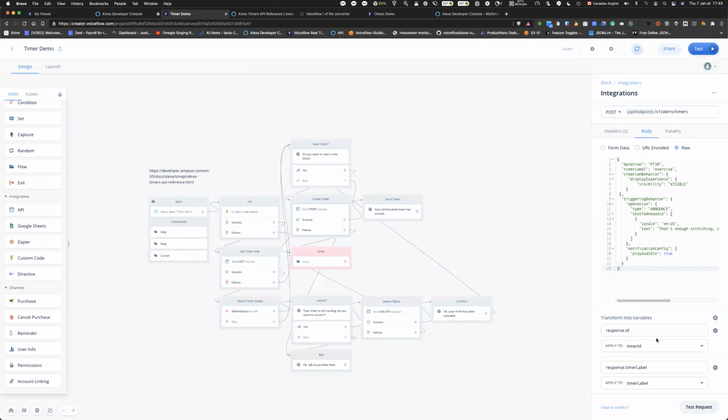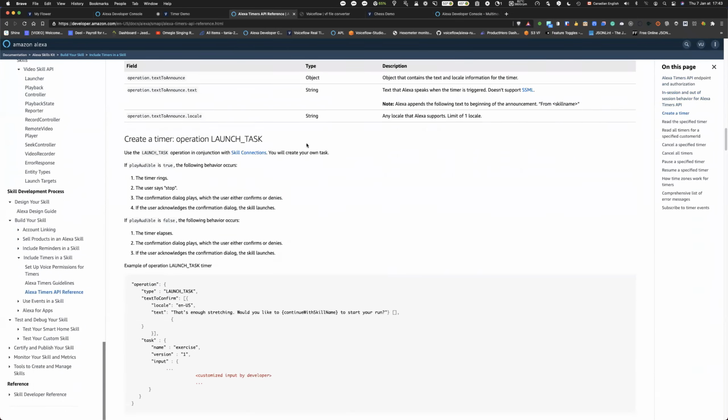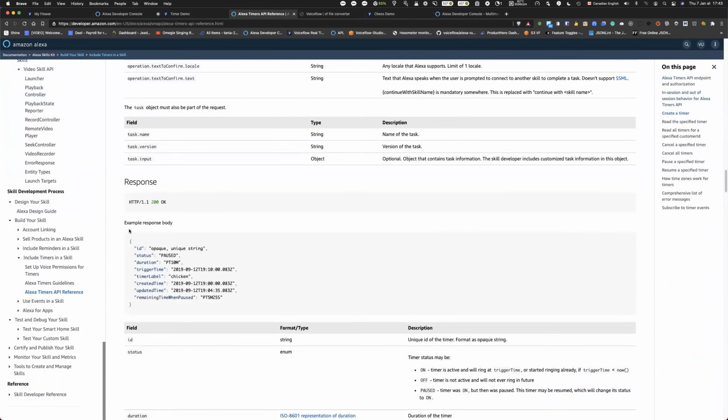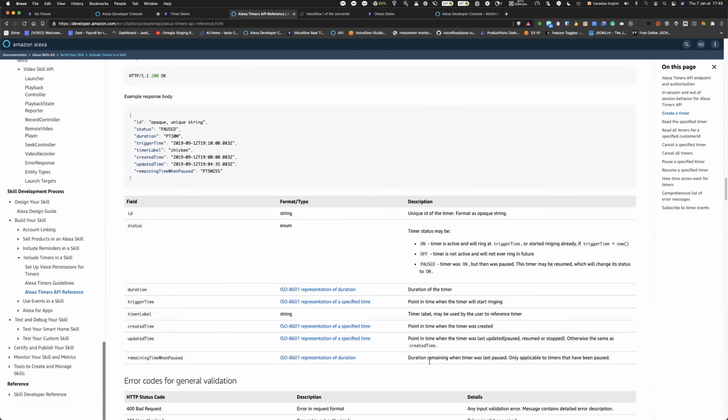And what we want to grab from that is a timer ID. So from the response, we want to make sure to get the ID. Again, that's something you will have right there in the documentation. Go back to, so that's the example response body. So that's the format of the response. You have the status, can be paused, can be on, the duration, trigger, timer label, create time, updated time, and remaining time when paused. If you have any question on this, go there, you will have your answer.